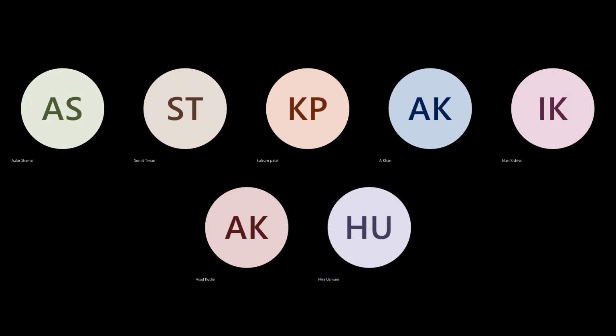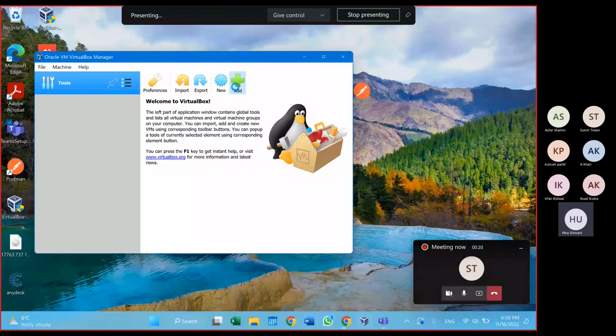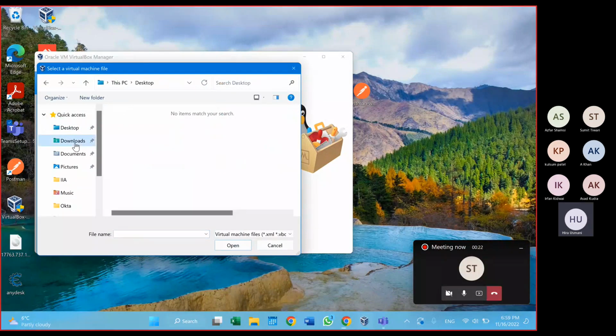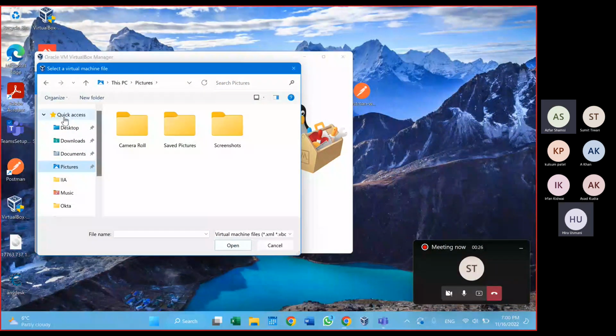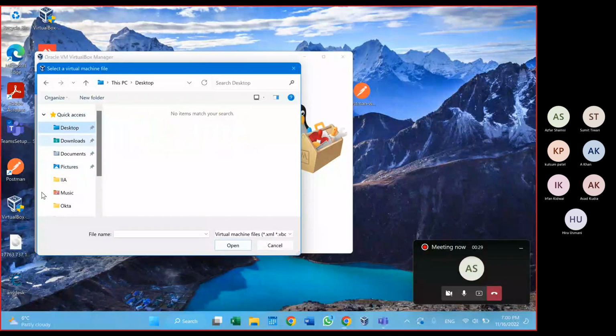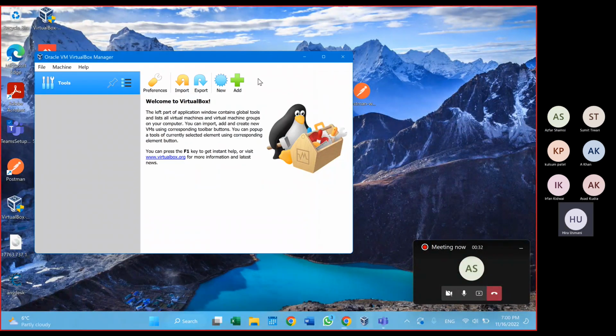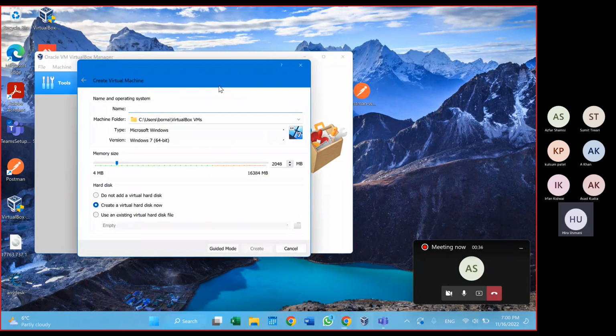Okay. Now go back to VirtualBox. Add. Still not showing. No, you'd have to make a new one, not add. Oh, okay. So click on new. Right. Okay. So I'll do the training again.